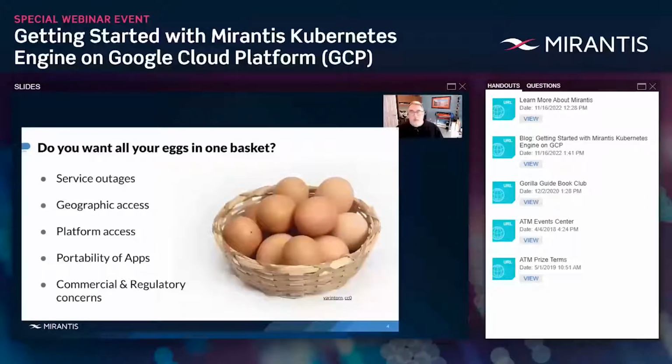There's also the concern of portability of your applications. We'll talk a lot more about this as we go through the discussion today, but fundamentally, ensuring you have providers or partners that enable services that provide you the ability to easily move applications and run applications across multiple platforms.